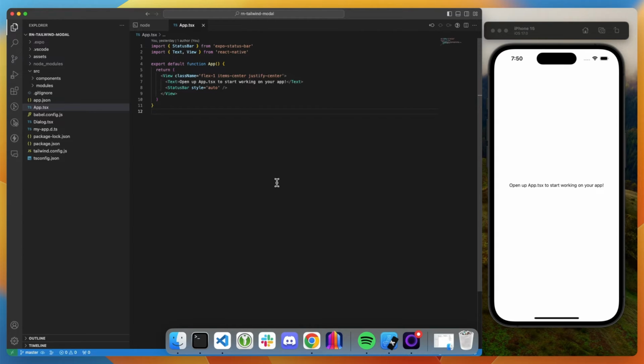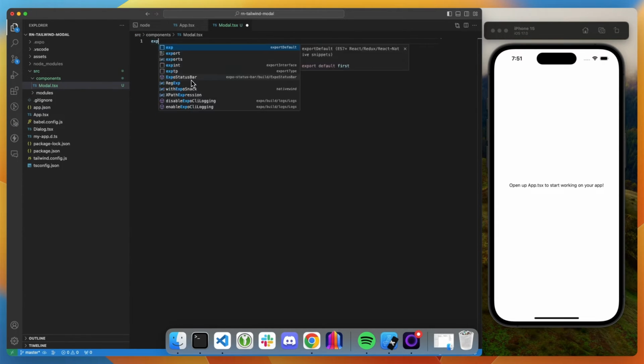All right, let's get started. This is a base Expo project with an app.tsx TypeScript project, and we're using NativeWind to use TailwindCSS styling. So I already have some stuff set up, a components folder. Let's go ahead and create the modal file in here, modal.tsx.